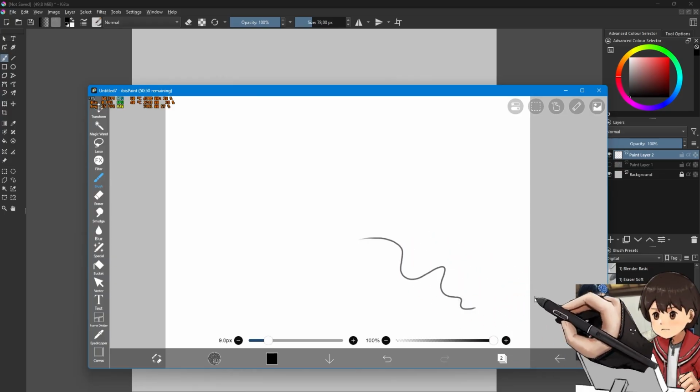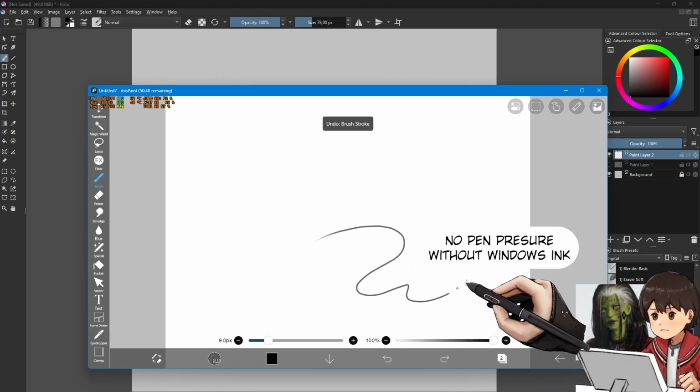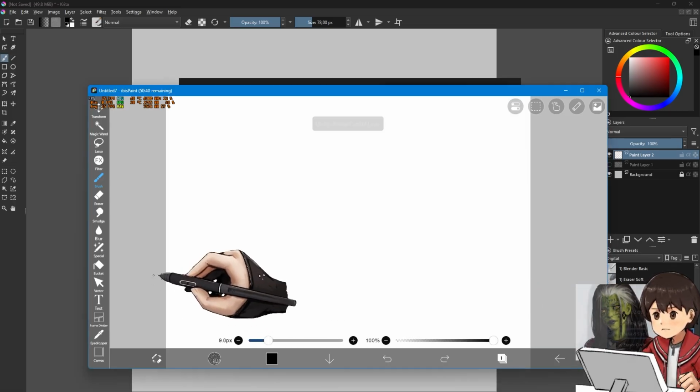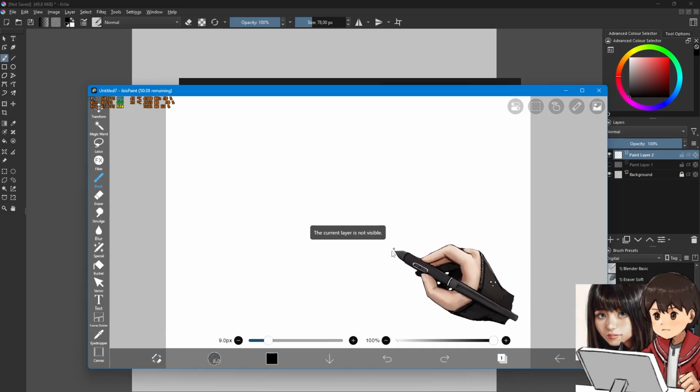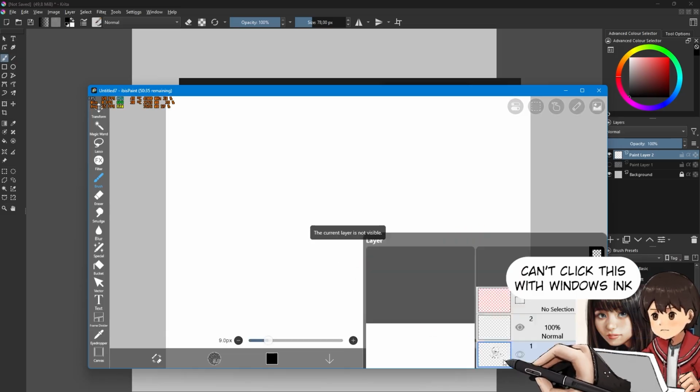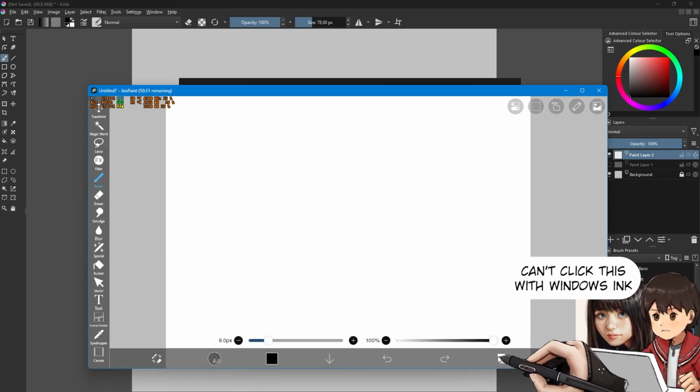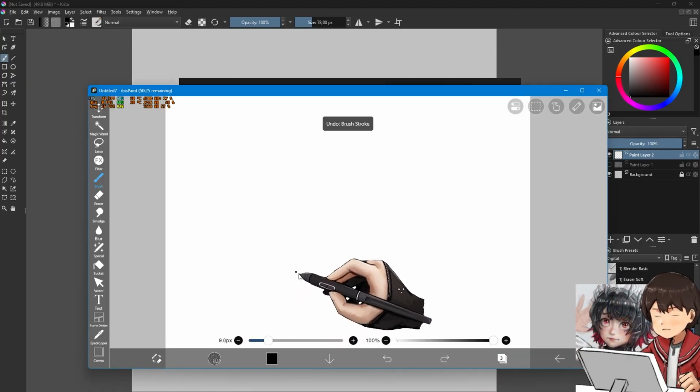Now let's get into the actual drawing. This ibisPaint on PC has never worked for me. If I disable Windows Ink setting on Human driver, the pressure will not work. But if I enable it, I cannot click anything because it registers multiple clicks. So I need to disable it each time I want to click the menu and enable it again to draw.